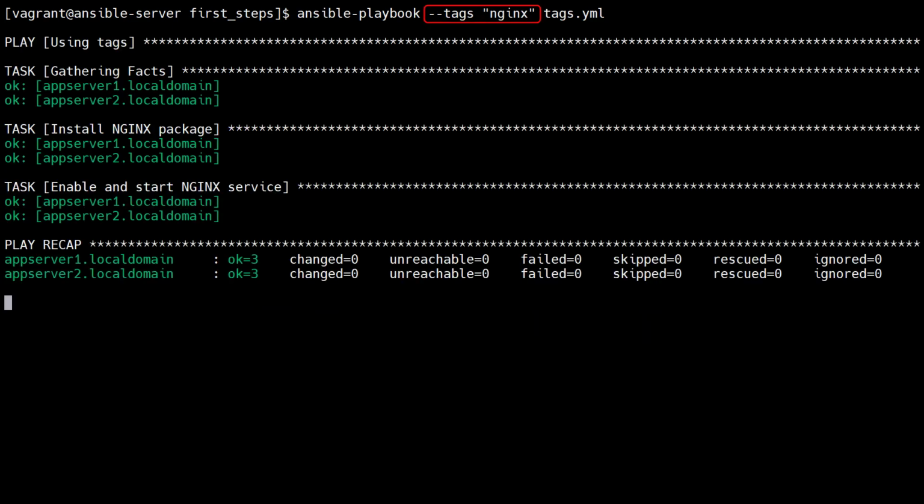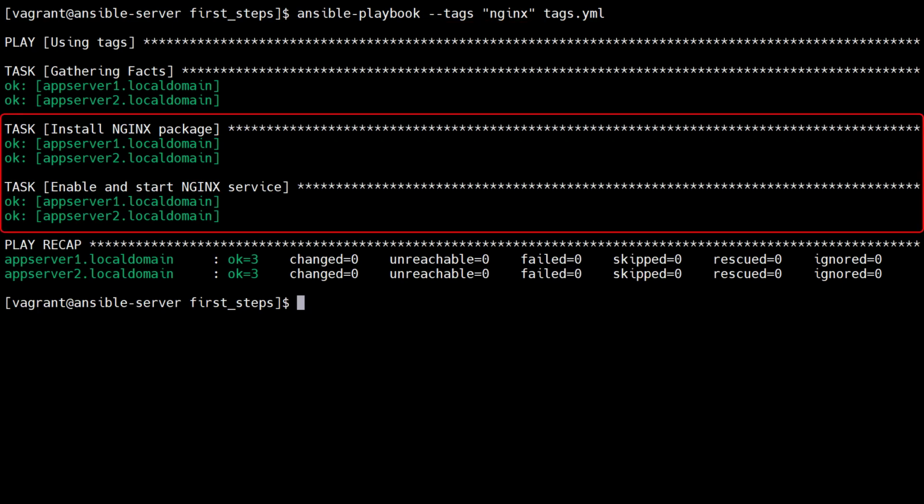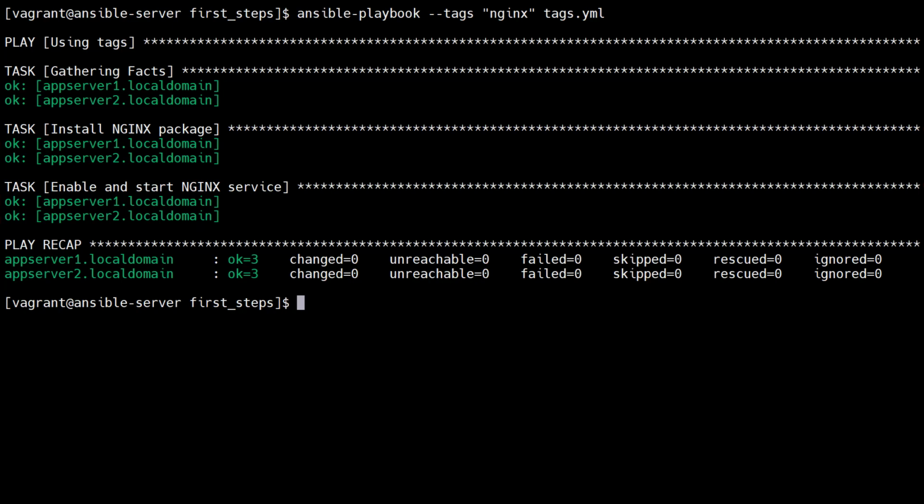This time we use the Nginx tag. We only see output for the tasks tagged as Nginx. There are no firewall tasks listed.